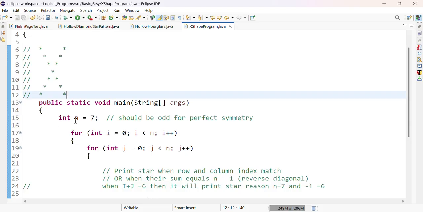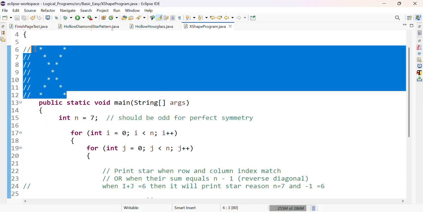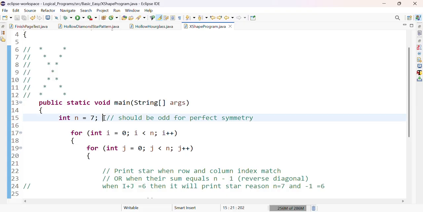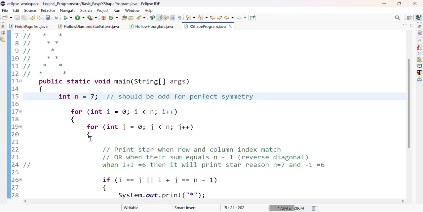I have taken integer n equal to 7. So why have I taken n equal to 7? Because there are a total of 7 rows that we want to print in this pattern, so that is the reason. And there is one condition also: every time take n as an odd number, because that will make the symmetry. If you take 6, then it will not be symmetrical, right? It will not look good. So to print the perfect X shape, you always have to take the n value as an odd number.